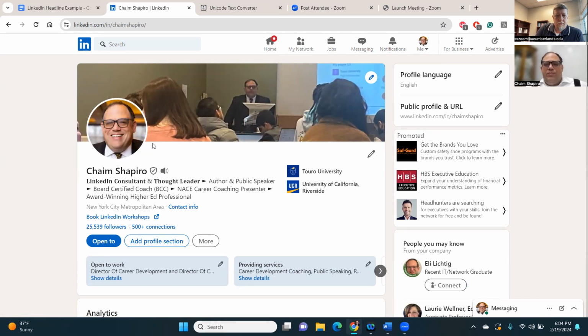Now you see all these little pencils, which means that I can edit it. I once worked with a person who was very nervous because he thought the pencils meant that anybody could edit his profile. That's obviously not the case. This is password protected, and I'm the only one who has the ability to edit the profile, because I have signed in.